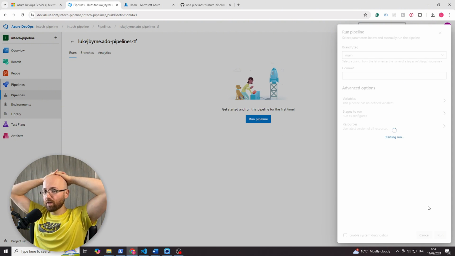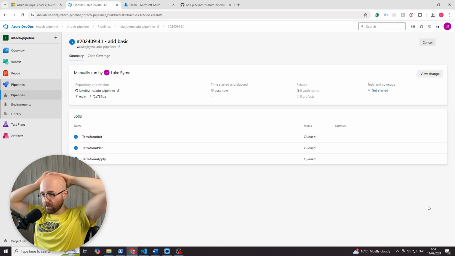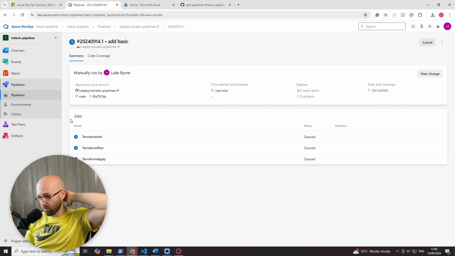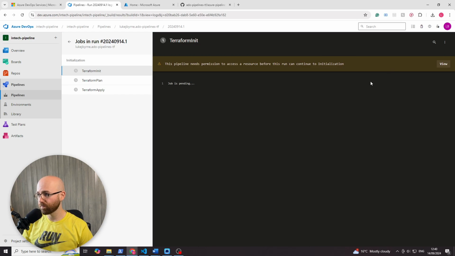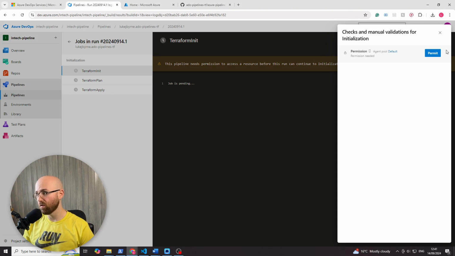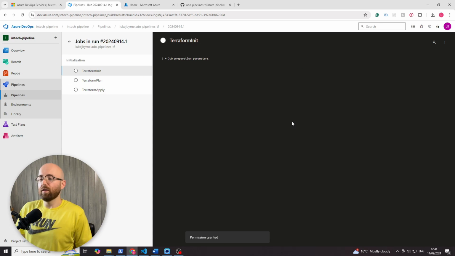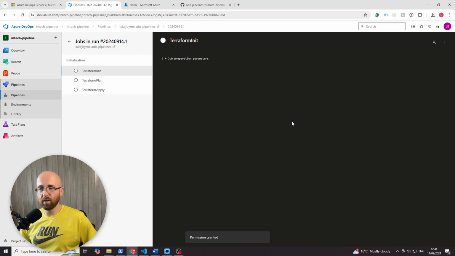And then the good thing, and the thing that's cool about pipelines, is we can now see what's happening. So jobs, there's a Terraform init, plan and apply. If we click on the first one, you can see this pipeline needs permission. This will always happen on your first run of a new pipeline, and you want to permit it such that it can use that pool. And then it will pend or it will queue, but then it will start running.